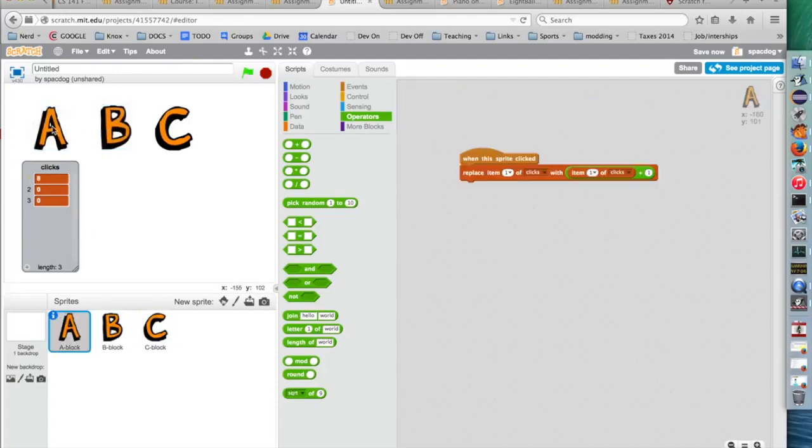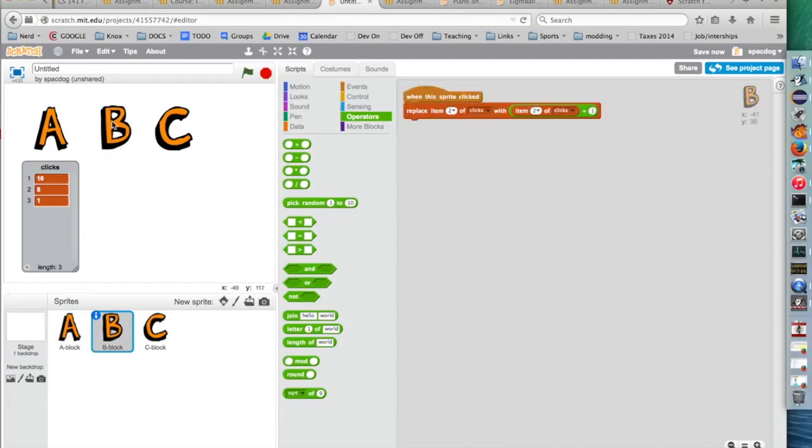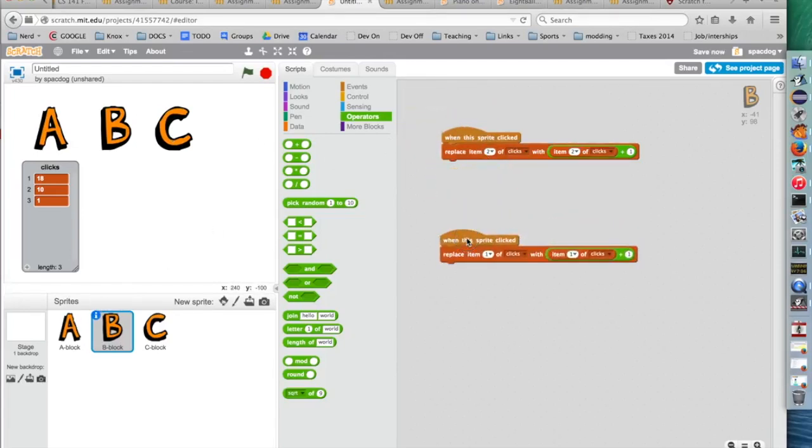See if this works. A. B. C. B. Wait a minute. Why is B changing both of them? Is that because I'm clicking B here, but A is selected down here? No, B is definitely changing both 1 and 2. Why is that? Oh! That's what's happening. Look at that. I remember how I dragged it over there twice? It dutifully pasted it twice.